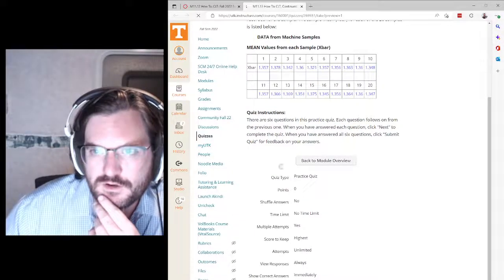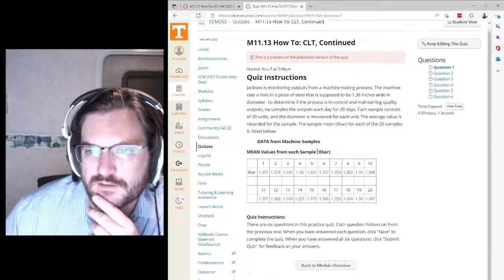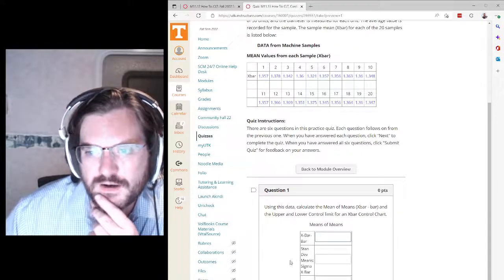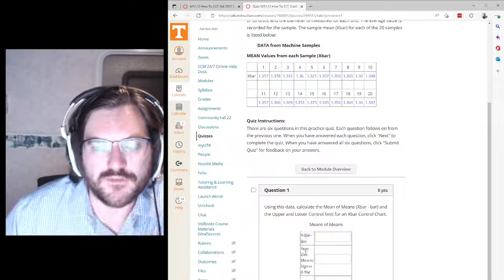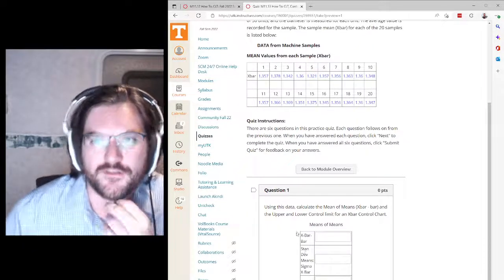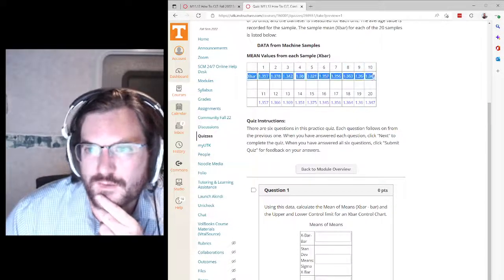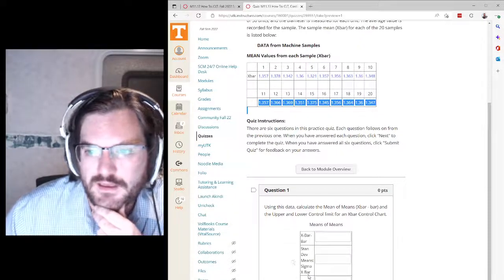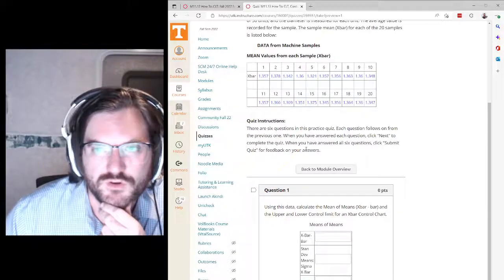So let's just go ahead and click into preview and see what the questions are going to be. So the first one is, what's the X bar bar? So the average of all those numbers will be the X bar bar. What's the standard deviation of the means? Again, that's the standard deviation of those X bars. So we can go ahead and do that in Excel. We can add all these different numbers and calculate the standard deviation of those numbers. And then we have an upper control limit and a lower control limit.